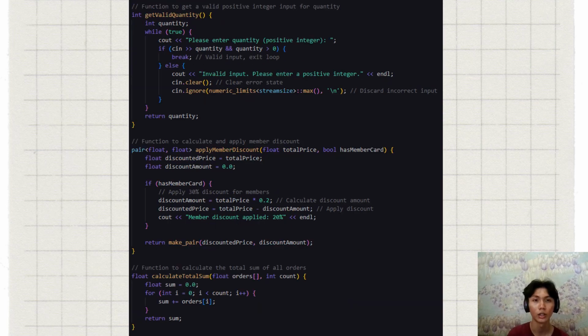Next, we have a function get valid quantity. This function is used to get a valid input from the user and to make sure the input is an integer. If it's true, it will return quantity. Next, we have a function apply member discount. This function is used to calculate the final price for the order after receiving a discount, and it will return the discounted price and discount amount.